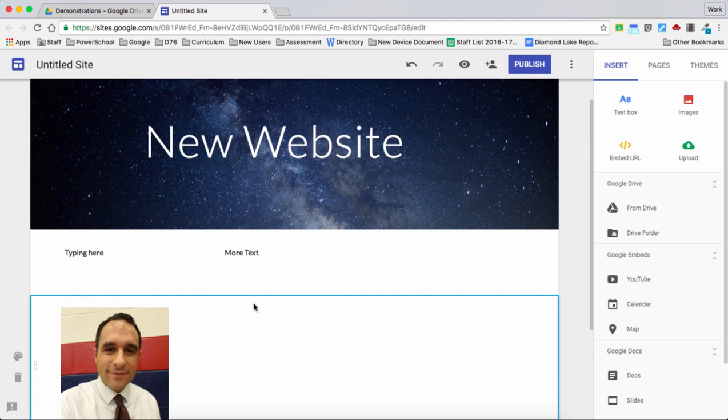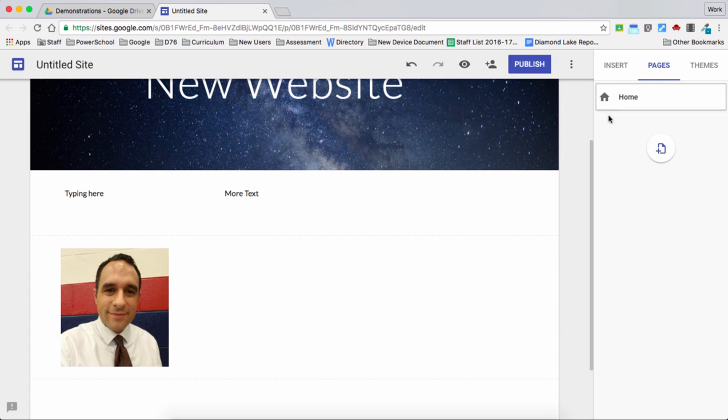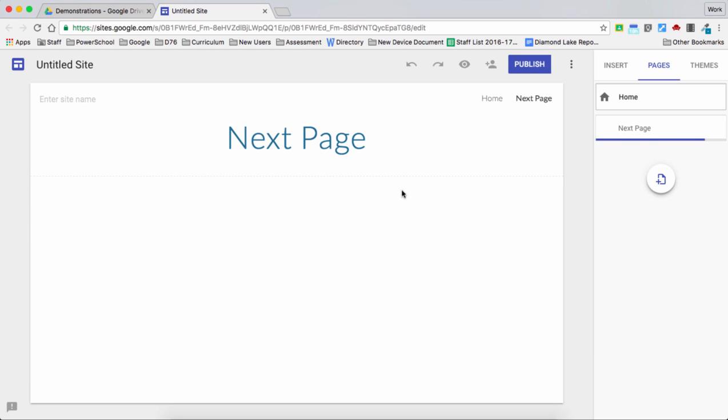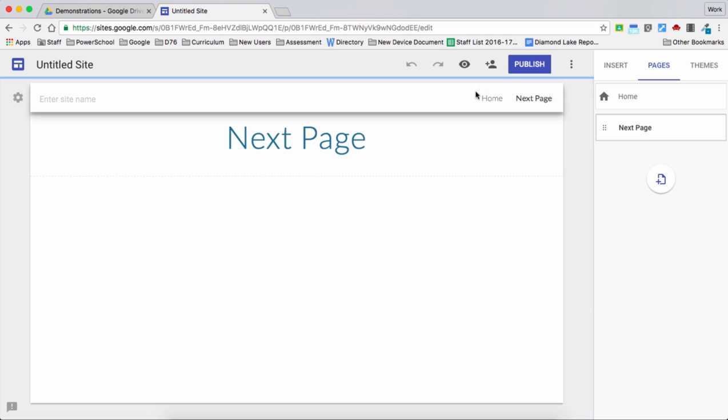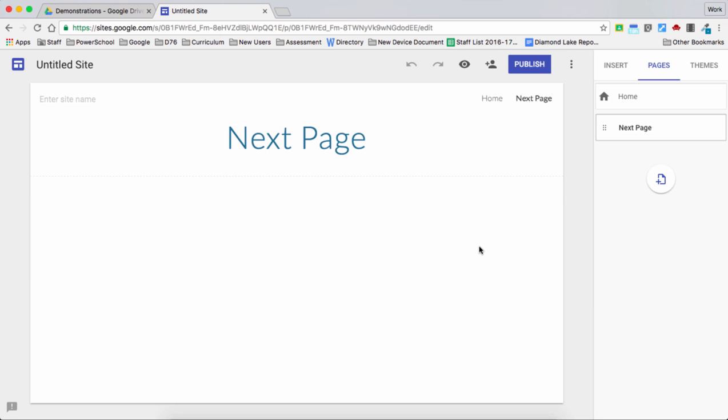If you want to add more pages, you could click on the pages section here, add another page, call it my next page, press done, and now we have a new page. And I can do the same exact information here. So if I go to my home page, that's my home page, next page, and I could continue working on this.